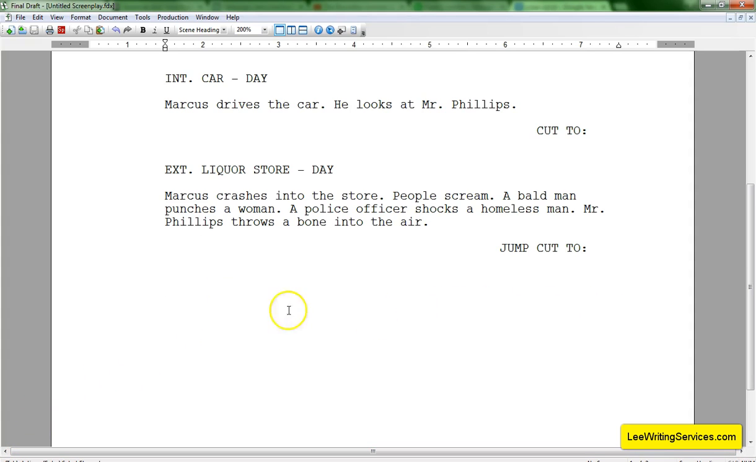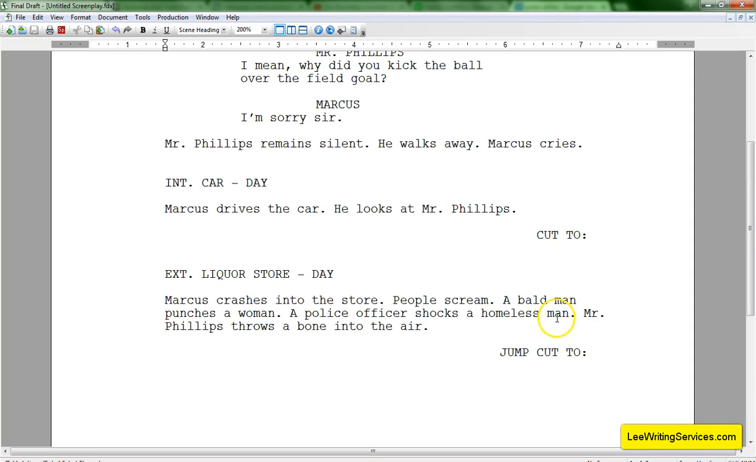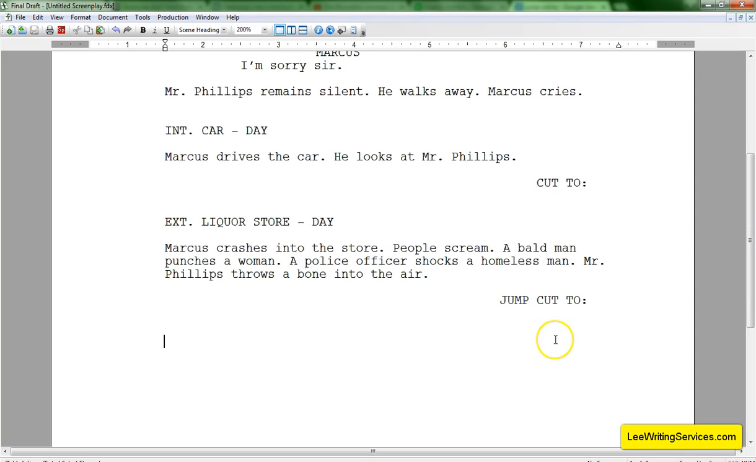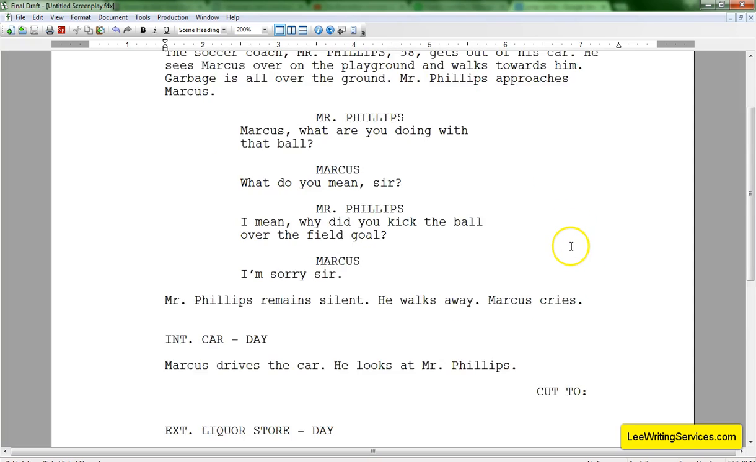Alright, jump cuts. Before I talk about this, I think it's important to note that when you use transitional language, directors are really picky about it. They don't like you to use it. They don't even like cut tos. So I always try to limit how many transitional words I use in my script.